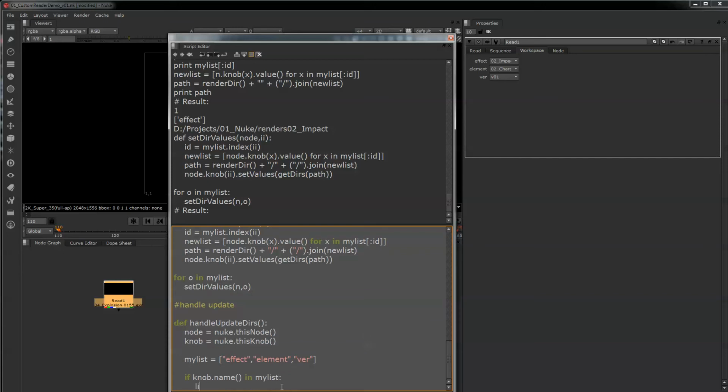And then we want to do the same sort of thing with this index here. So we're going to get the index of the knob name that we triggered. The reason we're doing that is because if we hit element, we want to start at element and then go down. If we hit effect, we want to start at effect and then go down. So this is basically truncating the list the opposite way that we did here. That's the logic behind it.